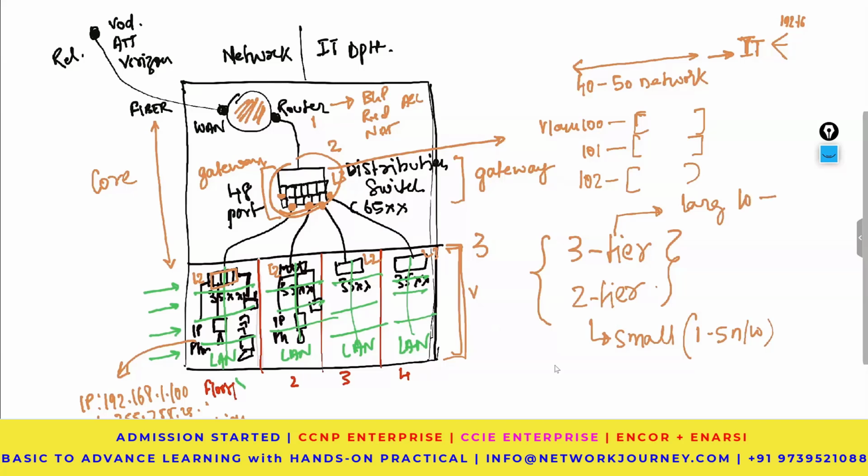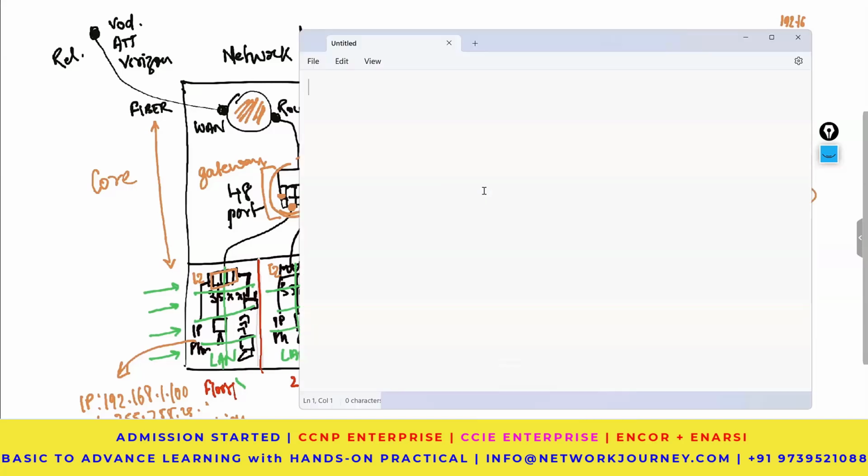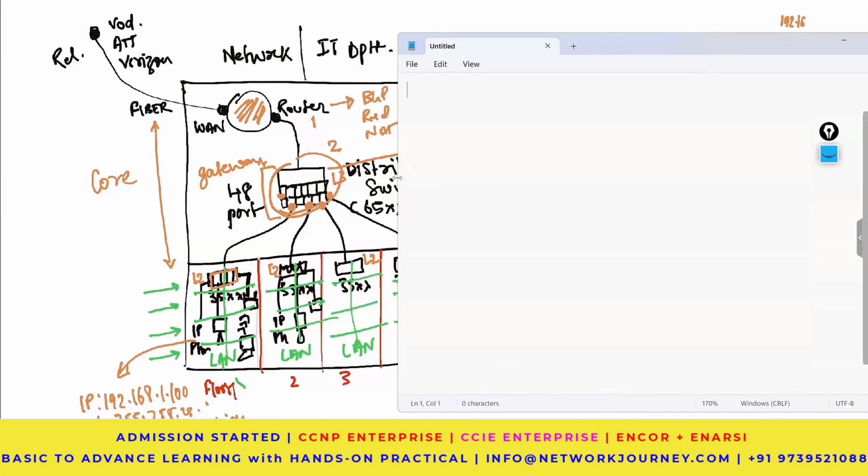Will you show an example of the distribution switch sometime? I want to see basically how the VLAN switching happens. What is the configuration? Because floor one is in a different VLAN, right? If you have to route across the subnets, you need to have a router. That's what I kind of understood.